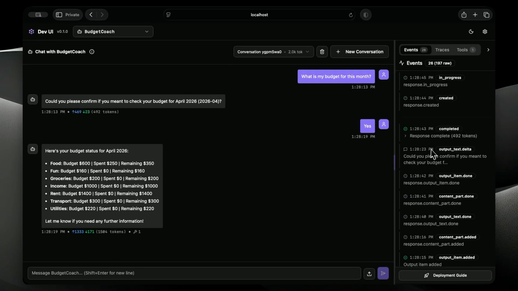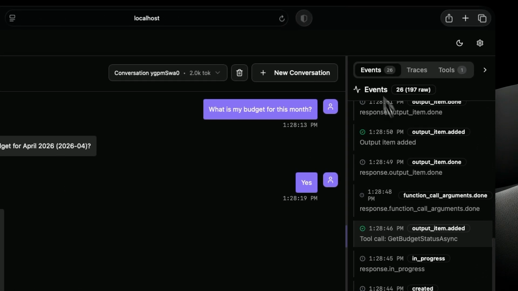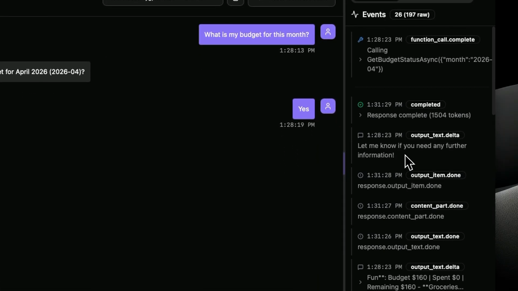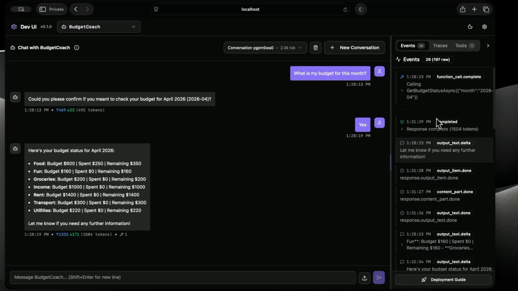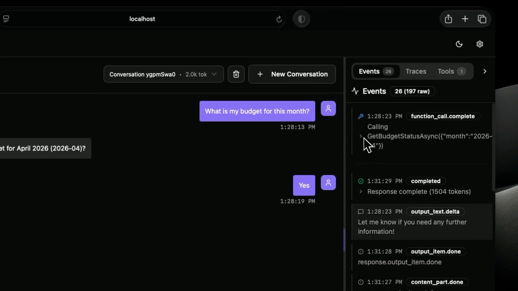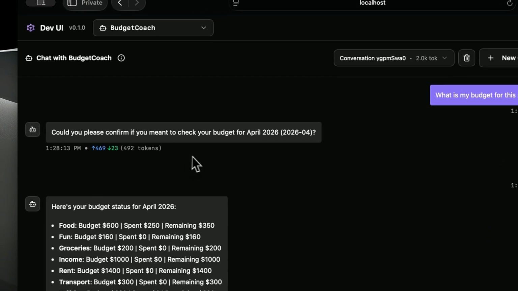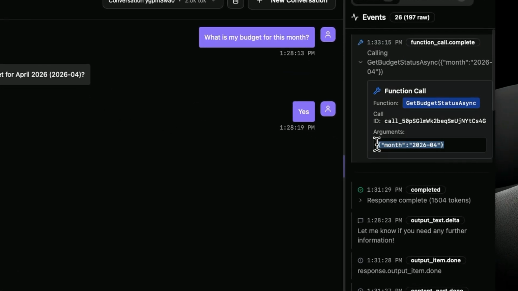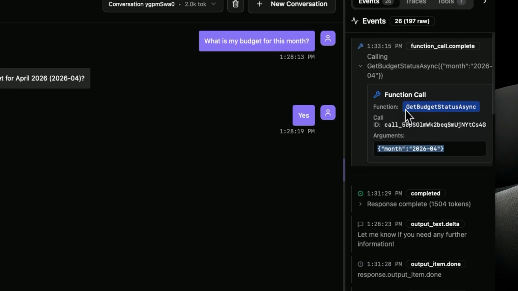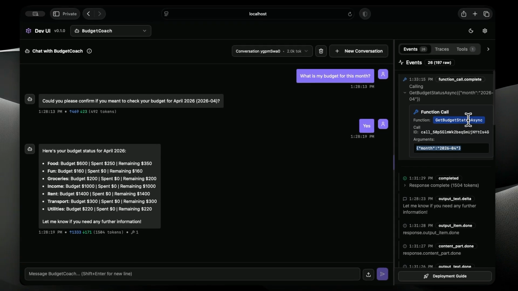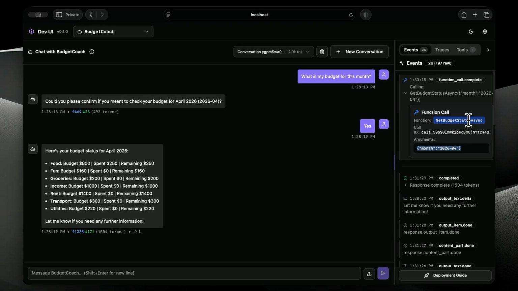If we go to the right side, we can see this events tab. And this is really one of the most important features of DevUI because it lets you see a breakdown of every status that your agent had to go through. So as you can see, we have this function call, which is complete as a status. We can see that since we asked it about our budget, it confirmed the month, so April 2026, and this is what it passed as an argument to our function get budget status, which we created in our previous video. So again, if you haven't seen it, go to the description and make sure to check it out.